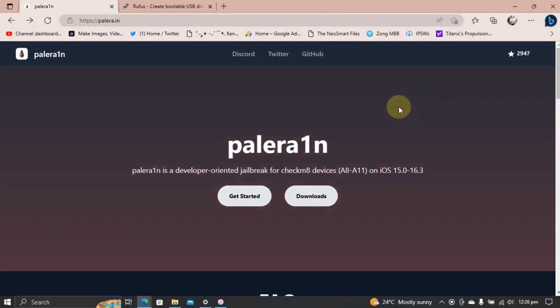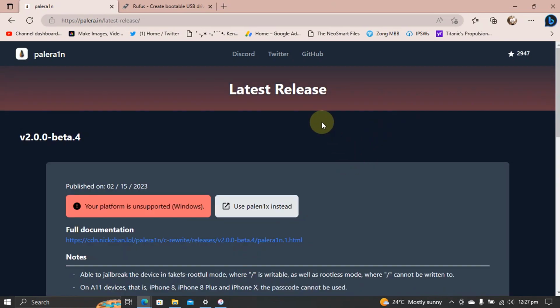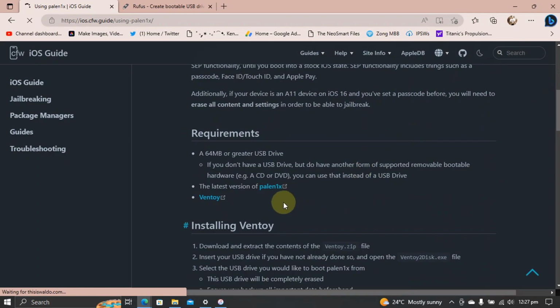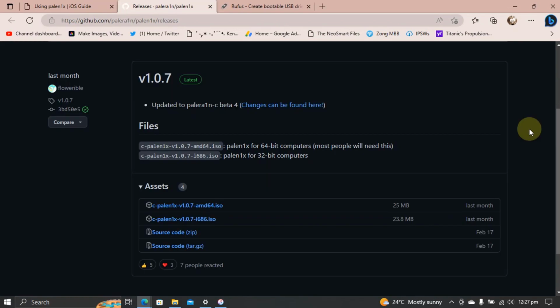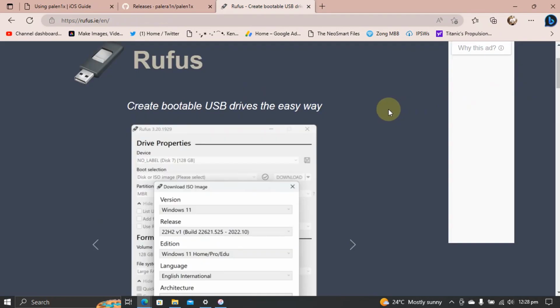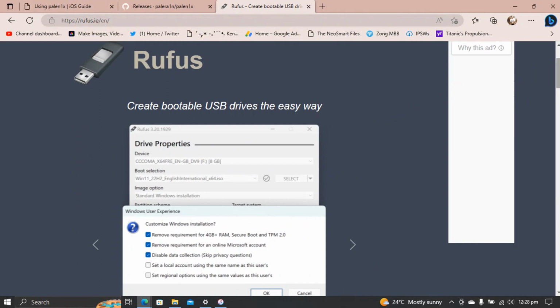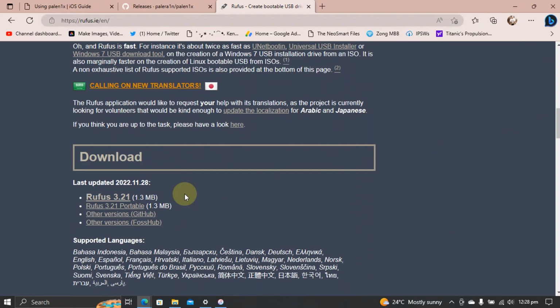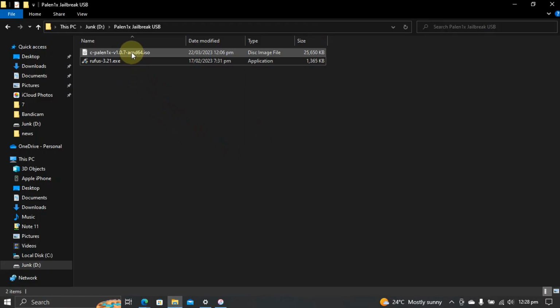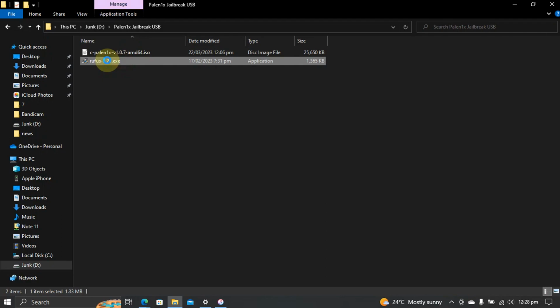First things first, on Windows, visit the official website of Palera1n jailbreak and you will see downloads. Right here, you will see Palen1x and the latest version of Palen1x. Scroll down a bit and get the AMD64.ISO for the Palen1x from here. Now to make it into a bootable flash drive, you can use Rufus. Rufus is also completely free. So head to the official website for Rufus and get it from here. Once you have these two, the ISO for Palen1x and Rufus, right click on Rufus and run it as administrator.